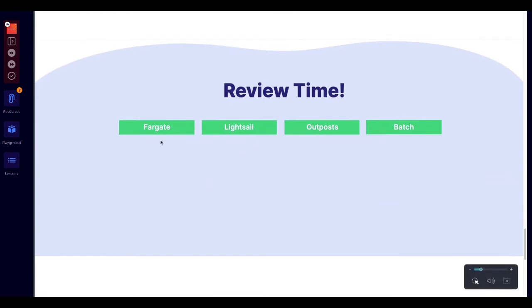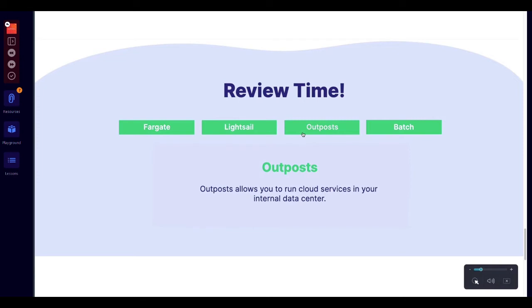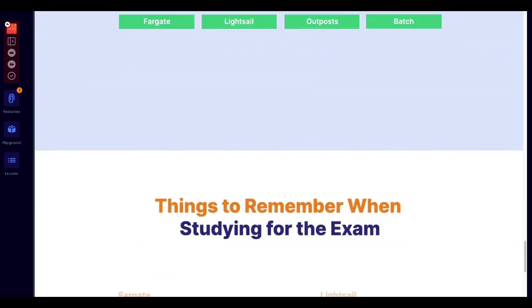Review time. We talked about Fargate. Fargate is a serverless compute engine for containers. We talked about Lightsail. It allows you to quickly launch all the resources you need for small projects. Outposts. It allows you to run cloud services in your internal data center. And Batch. It allows you to process large workloads in smaller chunks or batches.